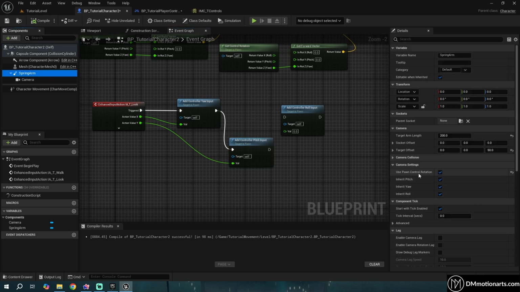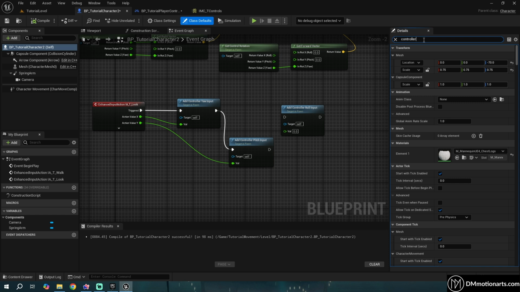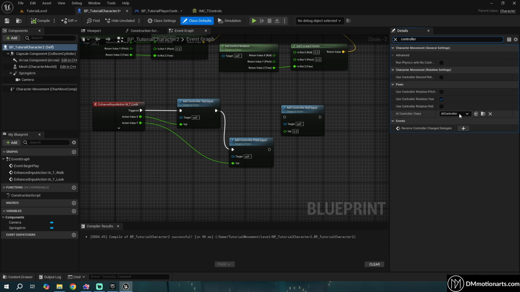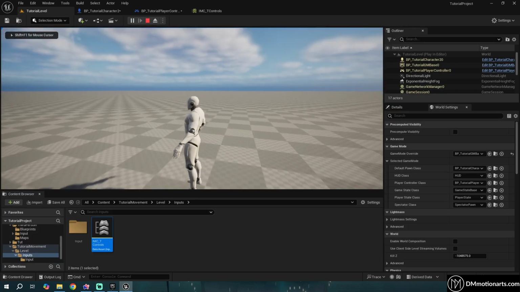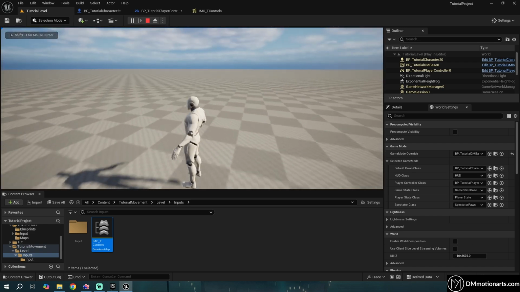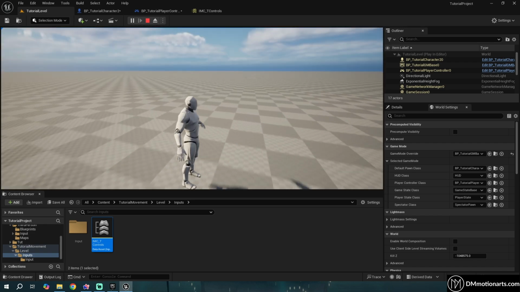Because right now our camera uses this stuff, but if I go in here, if I search for controller, our pawn, which is this one, is also using this one. So if I click here, it's not going to use whatever rotation is added by this one. So if I go here and do this, I can now move my camera, but the issue is it's not looking perfect. It's not facing the direction.